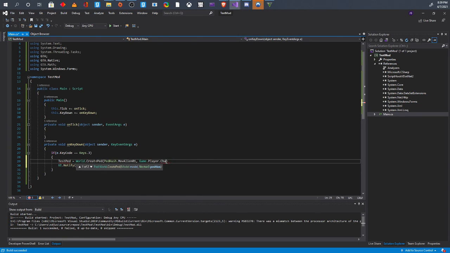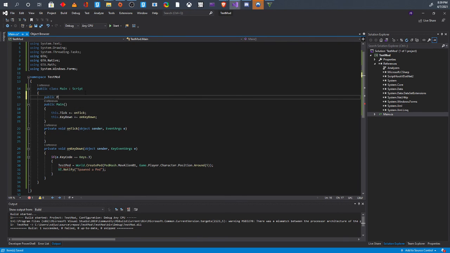Game.Player.Character.Position. Character.Position. All right, and then Around(5). So this will spawn a ped around, I don't exactly know how 5 works. Oh, okay, so up here we have to do public Ped testPed.